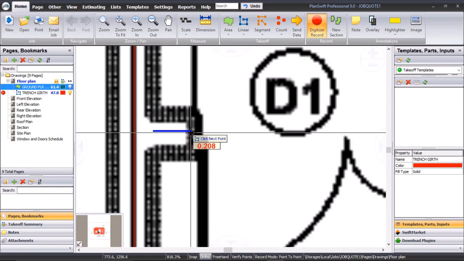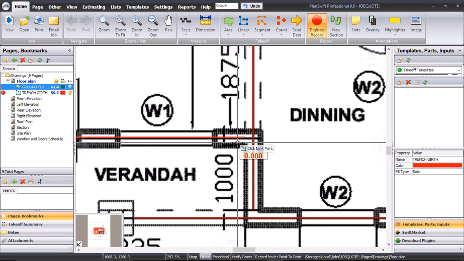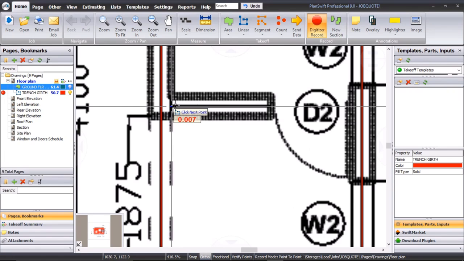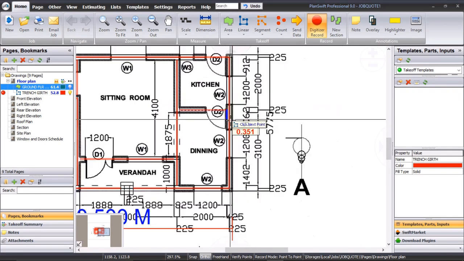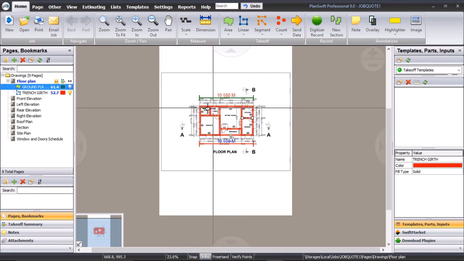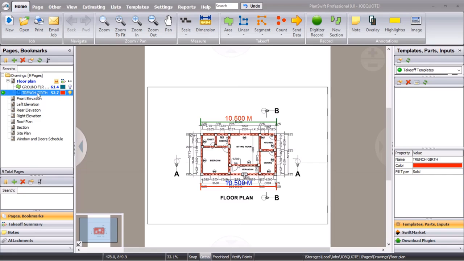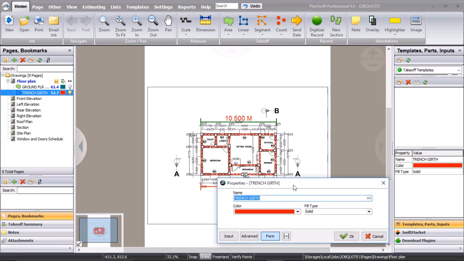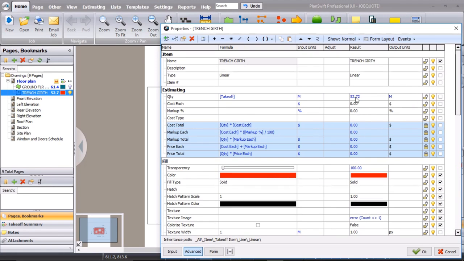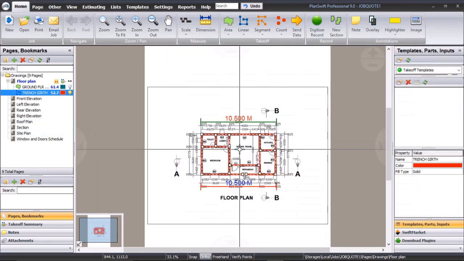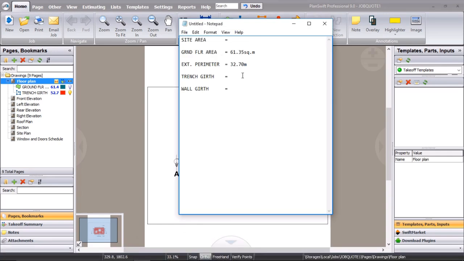Remember we're going center to center. So this is the last wall, and yep, we're done with the trench guard. So we click this. To get the total guards, if you check the left part of the screen, you see 52.7 meters in the trench guards. Double click, click advance, you can also see it here, 52.72 meters. So okay, let's record that: 52.72 meters.